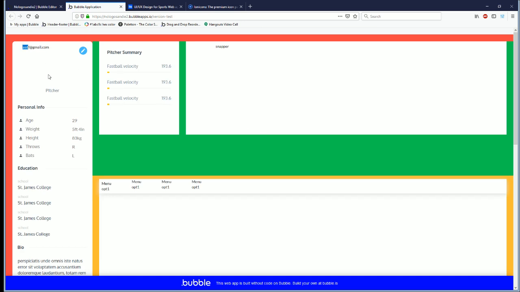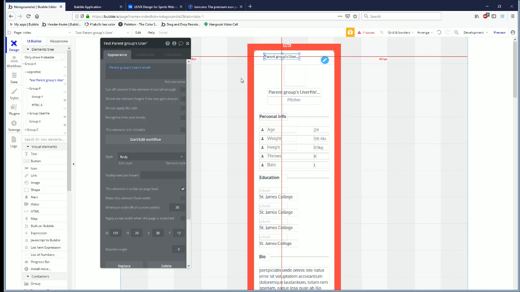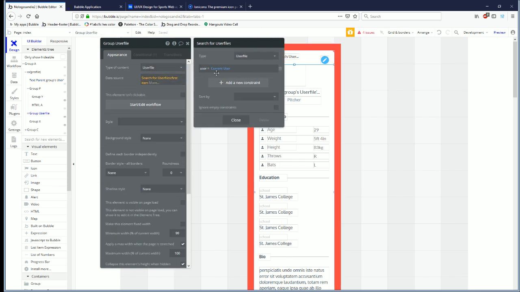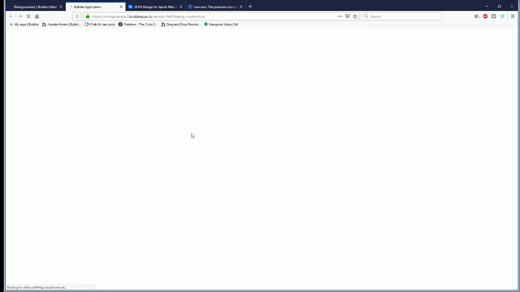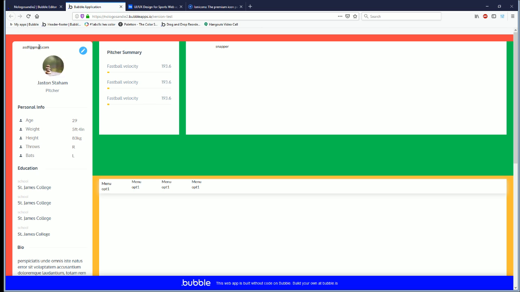Okay, it loaded the user. It did not find the user file. Why not? Search for user files. Who's current user. We're looking for parent group's user, and that was my mistake there. 10 points for whoever caught it while they were watching. There you go. There's his information, and now we can load literally any user's information into our little bio, into our little profile widget. And we could do the same thing for here.